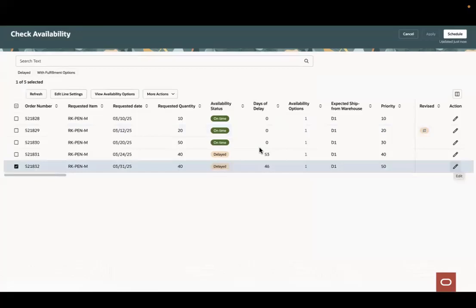Now, when we come back to the page, we'll try to improve the overall order promising results by changing some of the priorities on the orders. These order priorities can be adjusted to fit the business requirements. Let's assume that we have a certain business requirement based priority already in mind, and we will go ahead and assign those priorities to the various orders. We start with the order ending with 32.